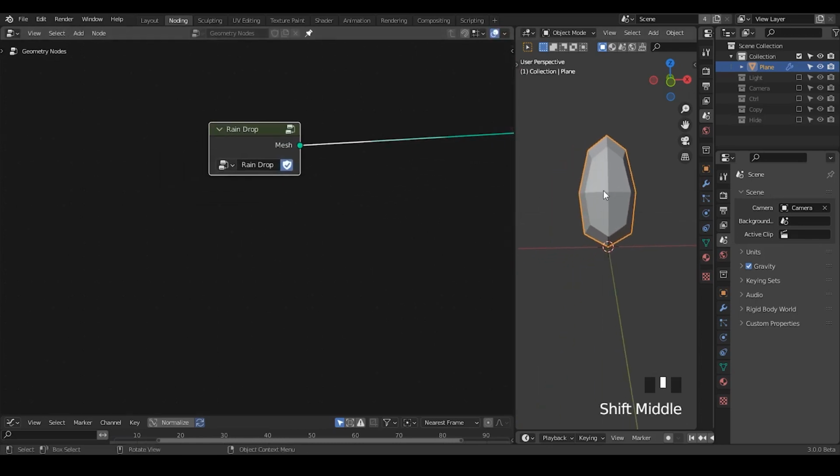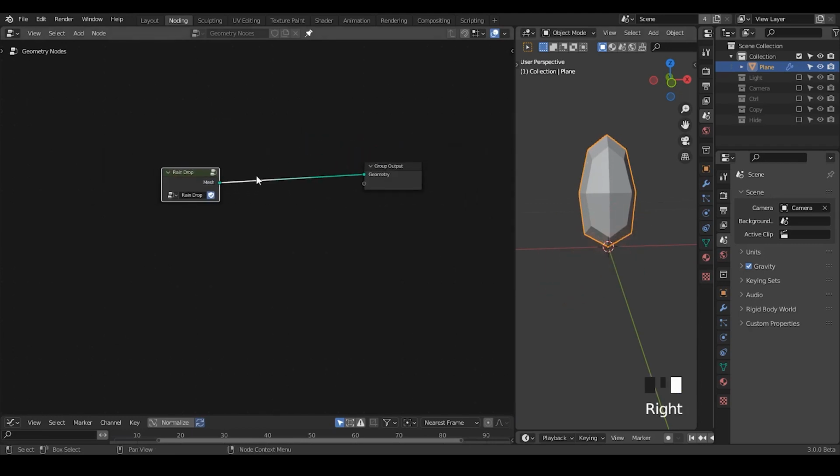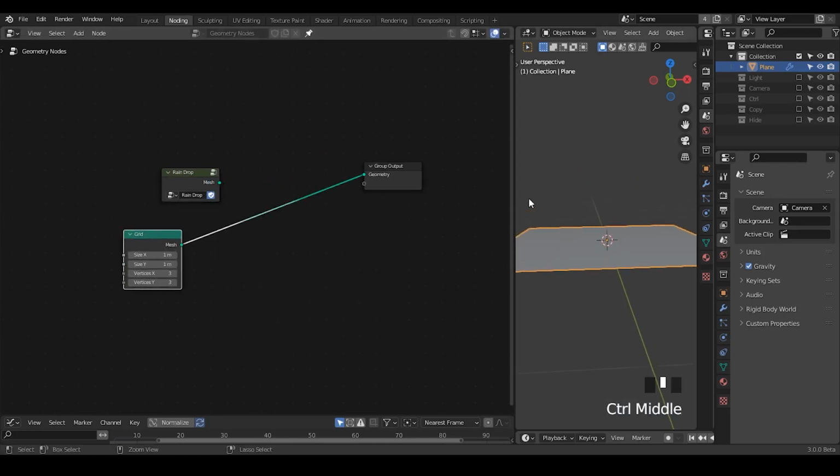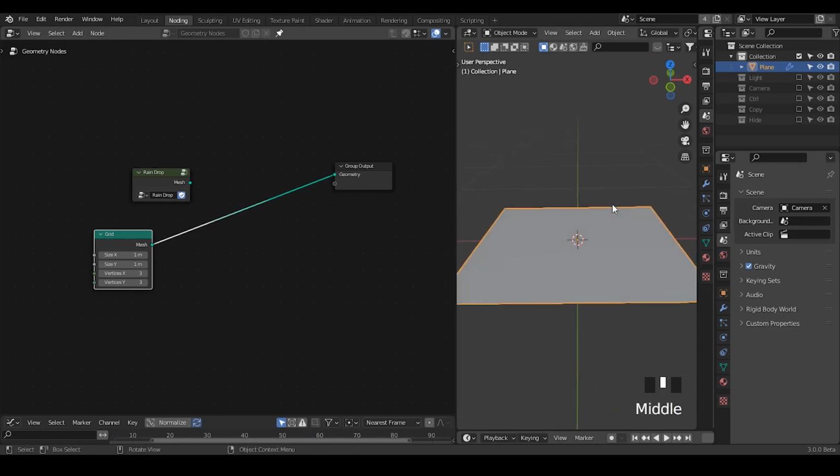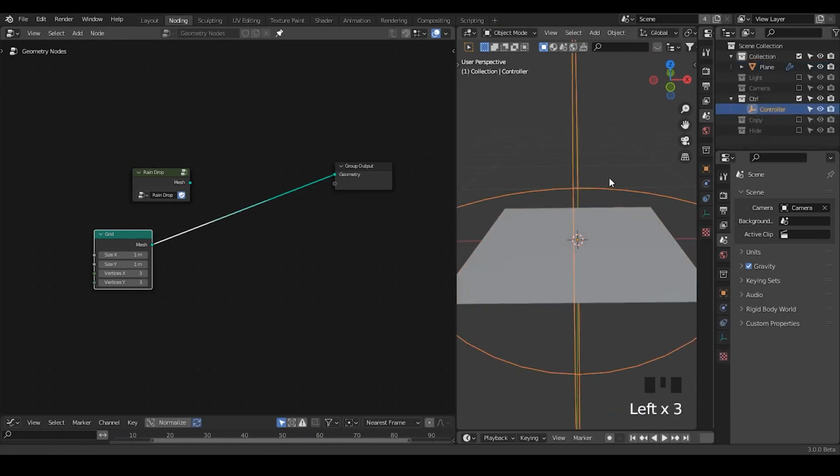Okay, the benefit of this part is that we have this origin at the bottom. This is very important when we do the further manipulation. So here, let's create a grid. I'm going to place this grid as I wish. So let's create an empty. So I have this empty.